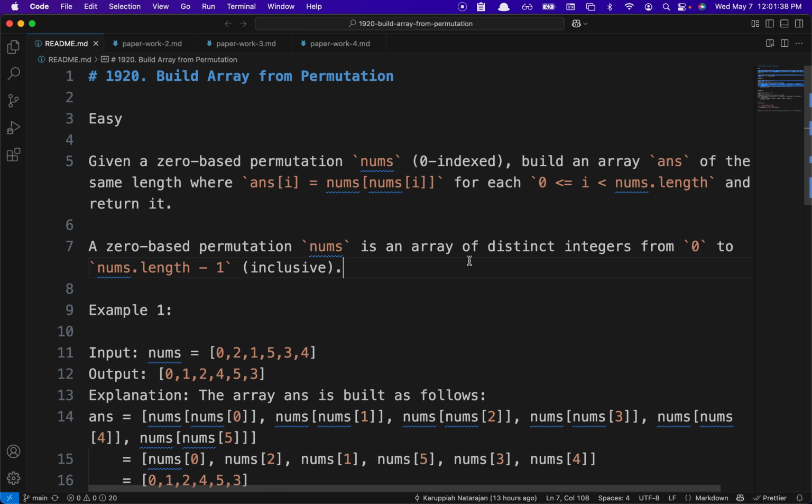Hello, folks. This is part three of me solving LeetCode problem 1920. The problem is build array from permutation. I was actually thinking about this problem last night and today morning, and I realized one thing, right? Let's actually go through the problem.